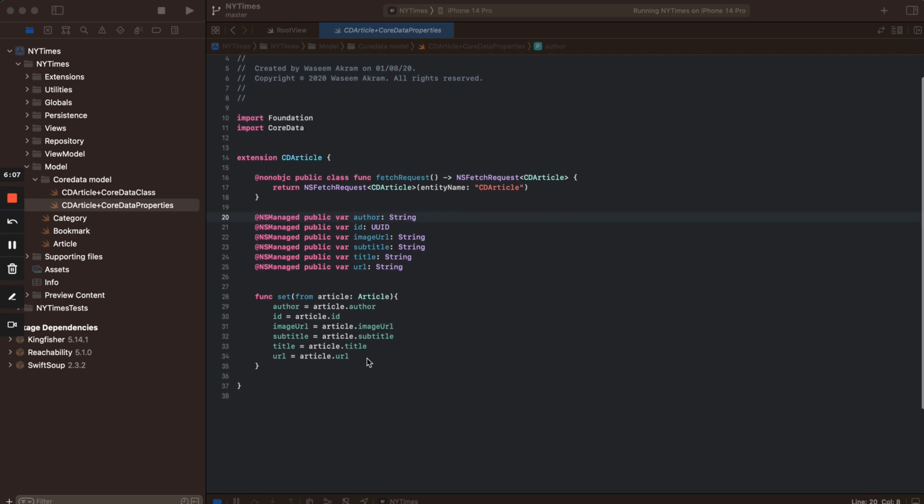And thirdly, we have this function set from. What it does is it's taking an article instance, and it sets the values of the core data article attributes to match that value. So in summary, this extension makes it easy to create and manage core data article instances by providing a way to fetch them from the persistent store. And it's also a convenient way to set their attribute values from article instances.